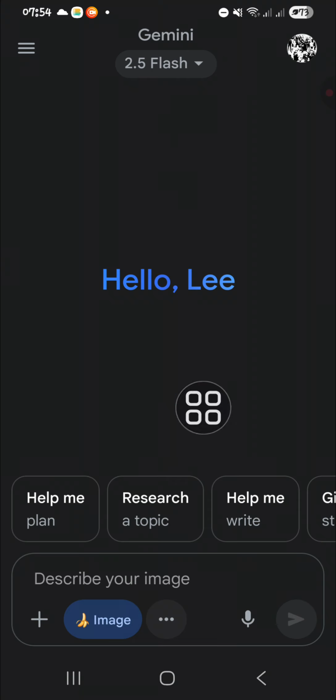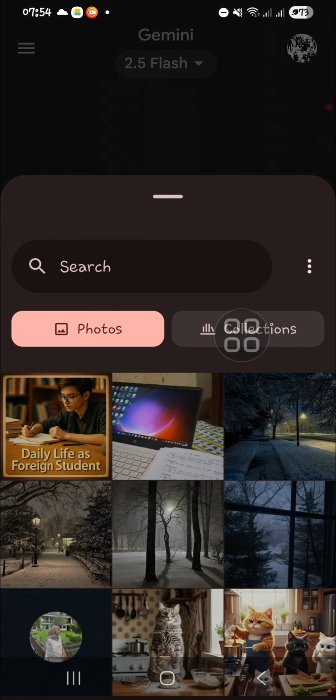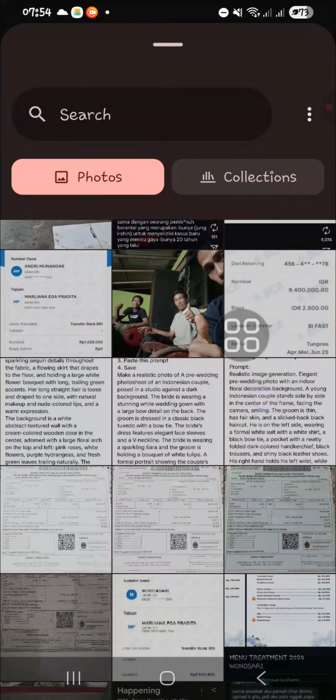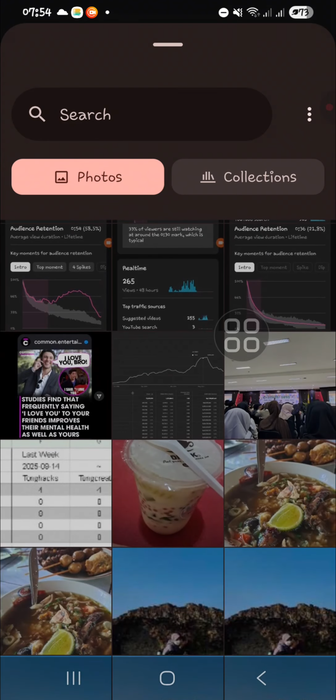If this Nano Banana cannot appear on your Gemini, you can try to update your Gemini and also update your Google application. And then I'm going to click on this plus icon, guys, and then we can add the image that we want to edit. And for the image, I'm just going to pick a random image from my gallery.